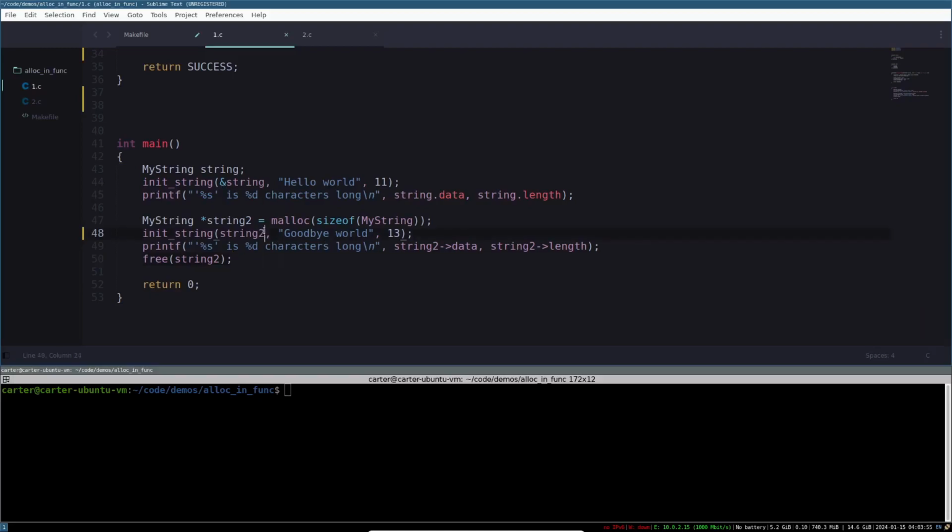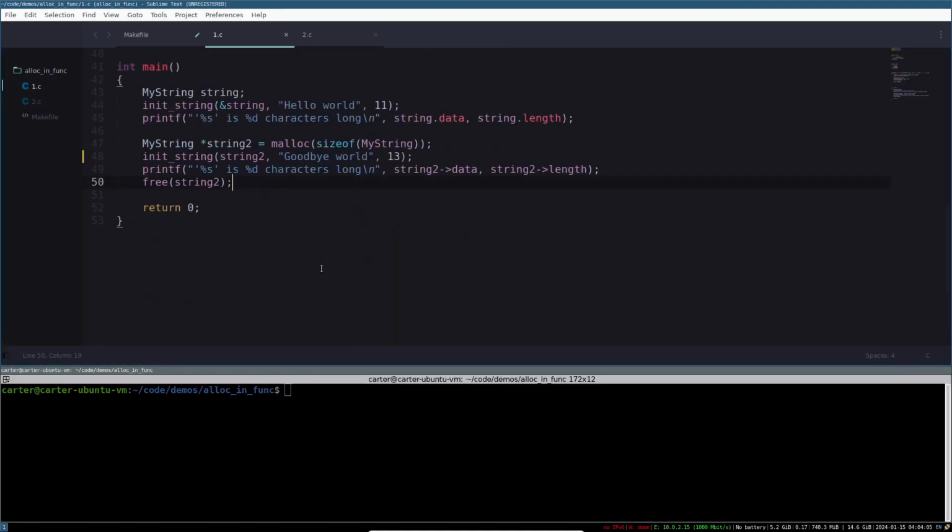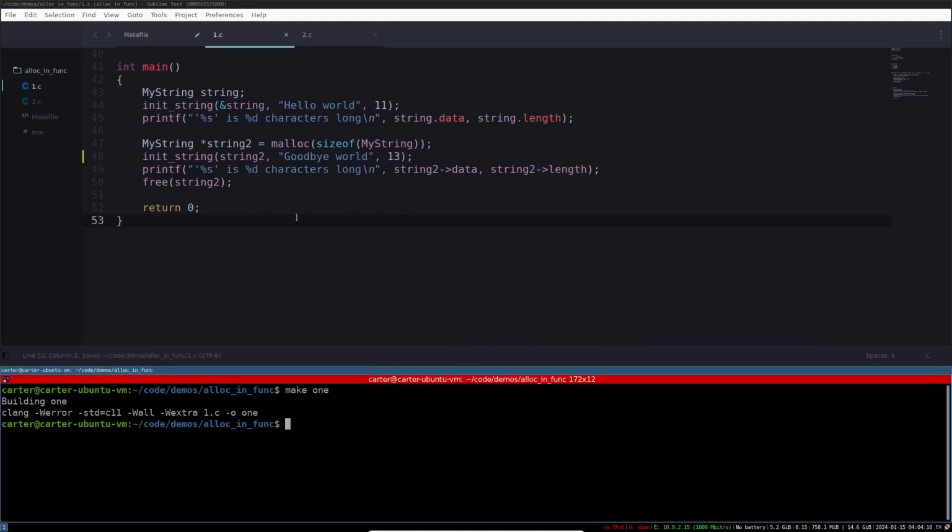There's no ampersand here because it's already a pointer, and then we print the exact same thing. I believe that is everything, but of course we might not exactly build perfectly on this first time around. Looks like we might have. There you go. So our example works perfectly.